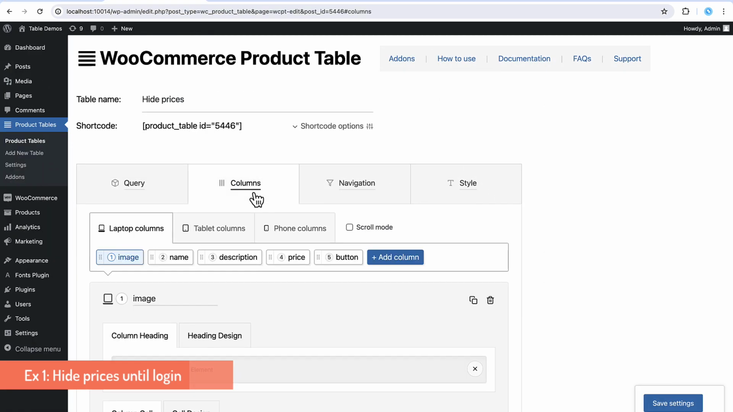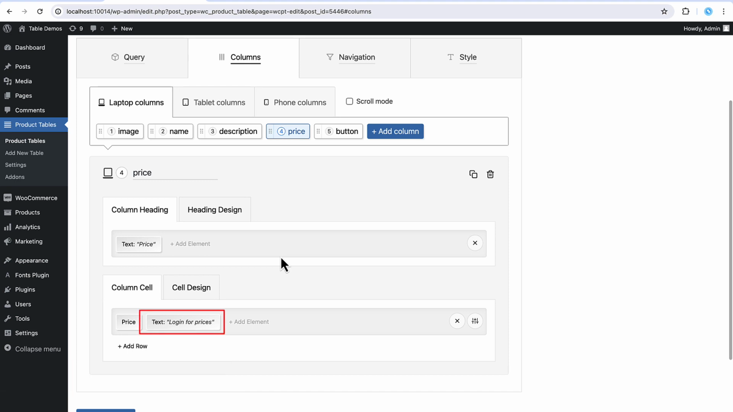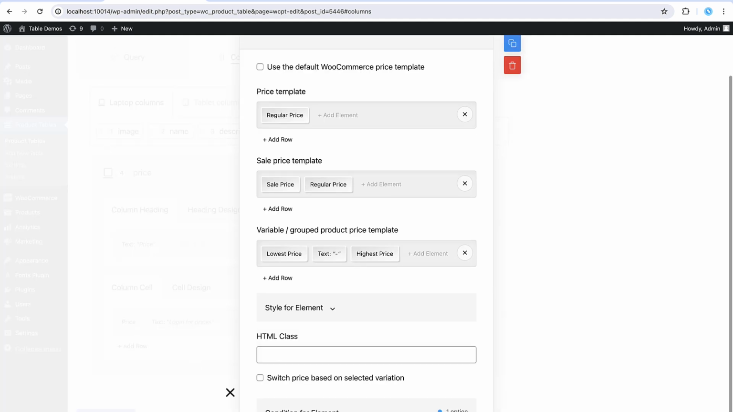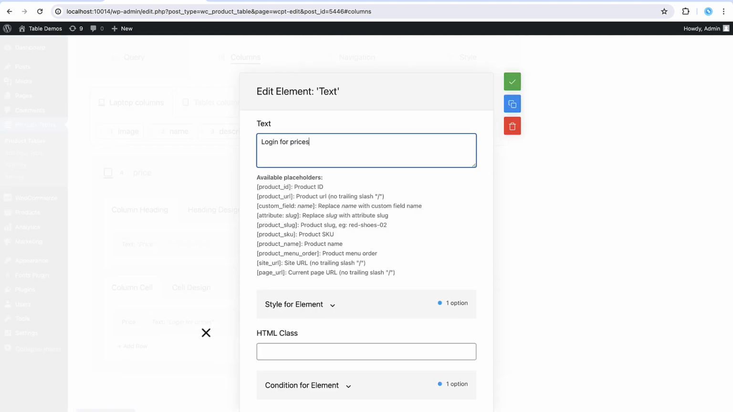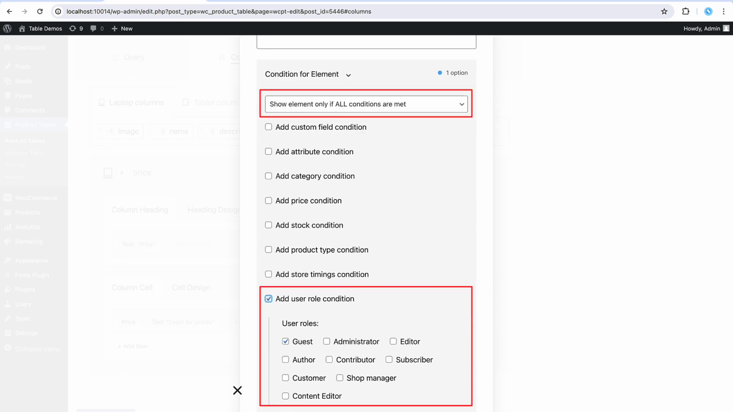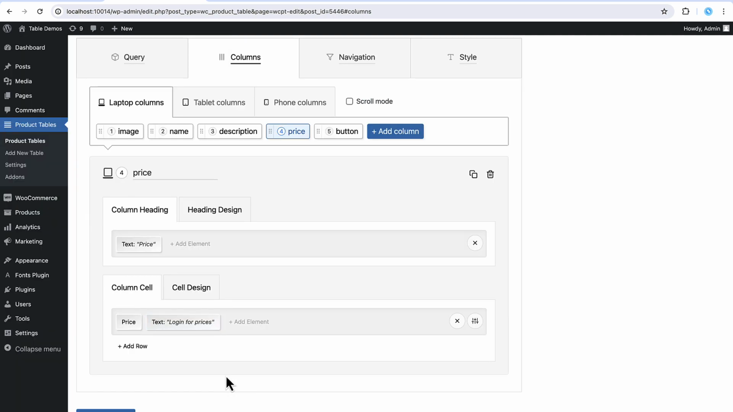In the settings of the first example, where we want to hide prices and buy button from logged out site visitors, we created an additional text element in the price column with the text "login for prices" and an additional icon in the button column. Then we give the price element the condition to not appear if the user is a guest. And on the other hand, we gave the text element the opposite condition to appear only if the user is a guest. We did the same for the button and icon element as well.